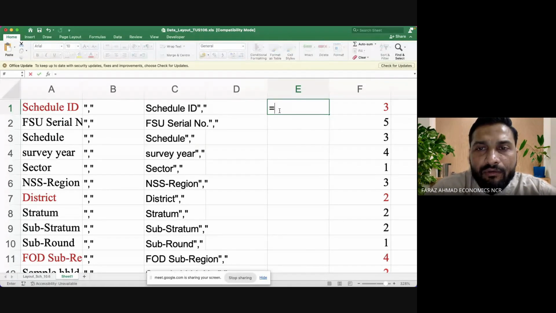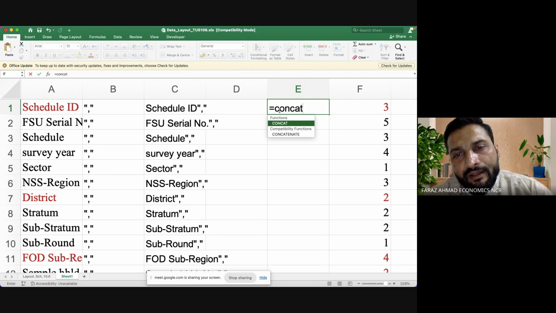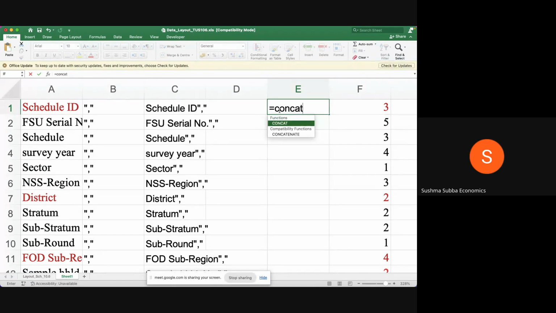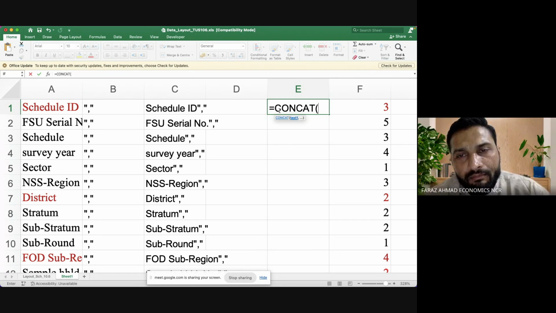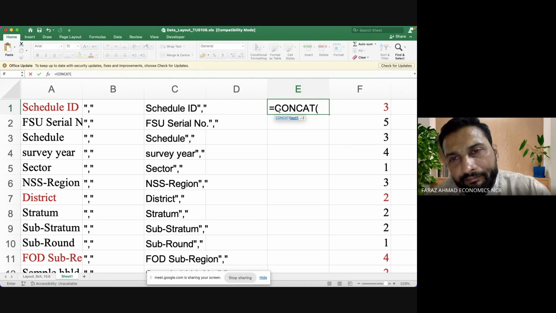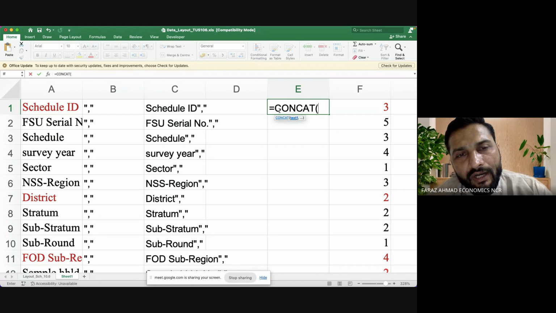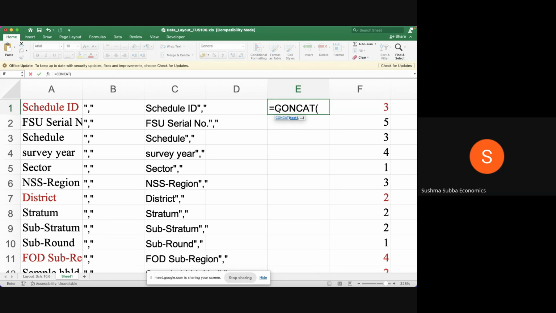So write equal, write concat. Okay, do you see this concat coming in green? Press tab. We need to press tab. So you'll get this. Concat and concatenate are the same command, no? Are you getting concat or not? I didn't get any concat. I get concatenate. You can take that, you can take that also. Okay, fine.